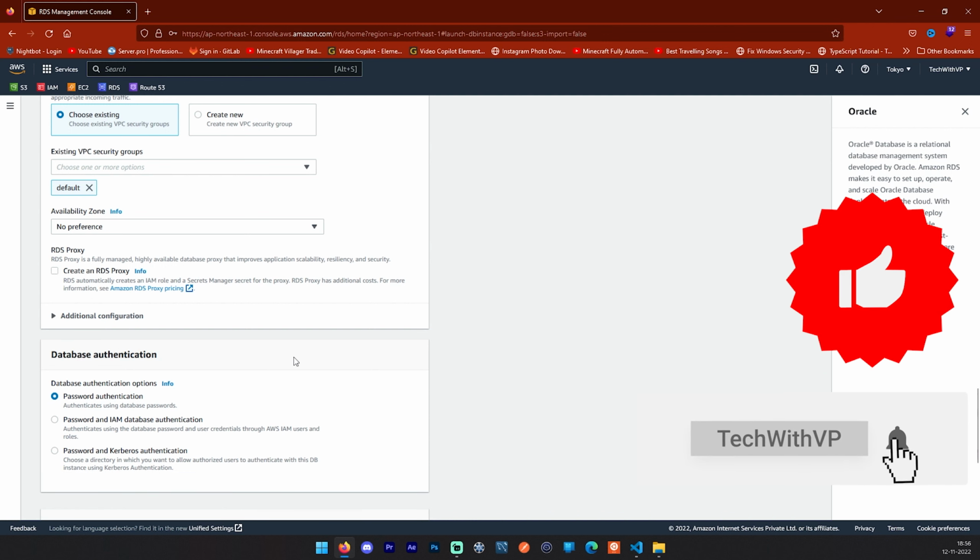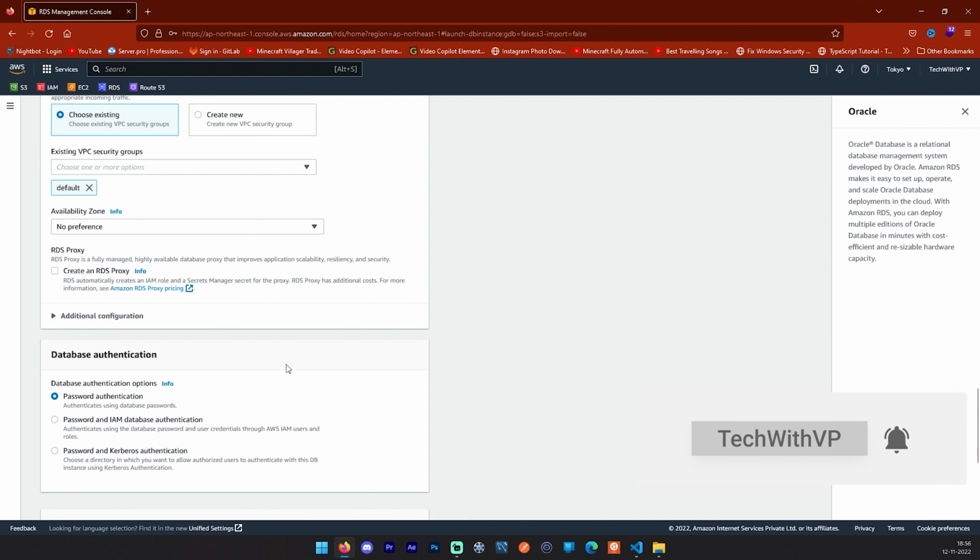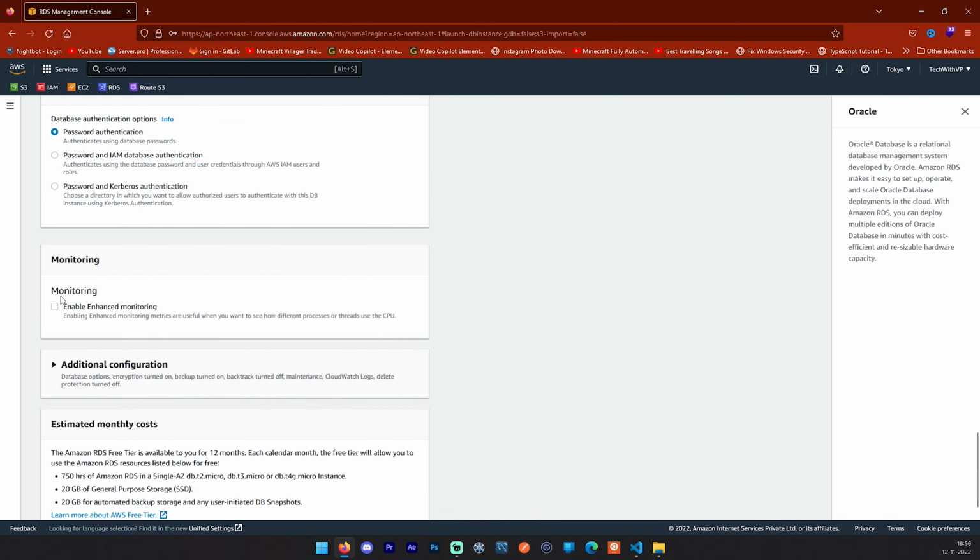Next is database authentication. This is how we will connect with our database. We have a bunch of options available, but we are going to select password authentication. Next is monitoring. For this, we are not enabling monitoring.